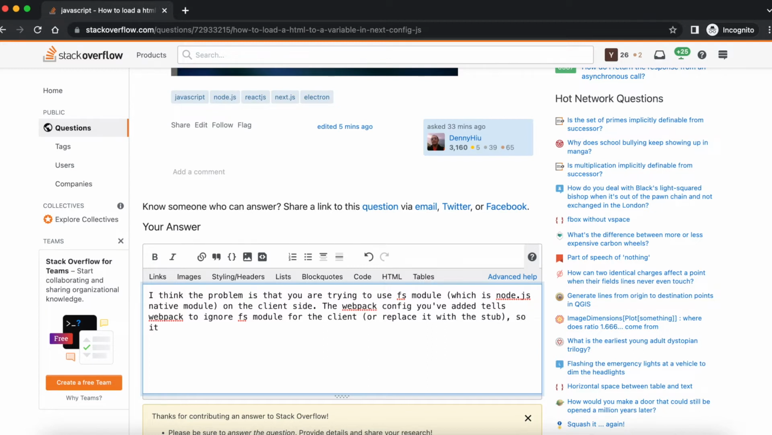So let me see, the webpack config you've added tells webpack to ignore the fs module for the client, but you are still trying to use it. The error, so let me think how to explain it better.